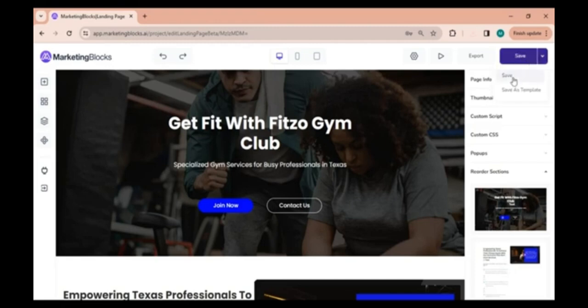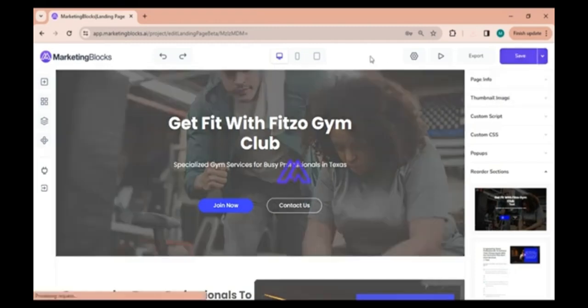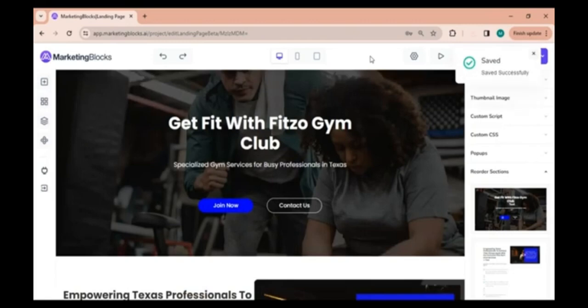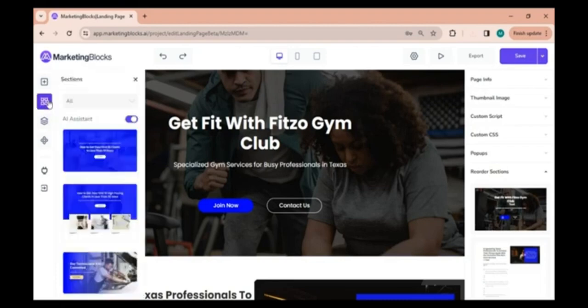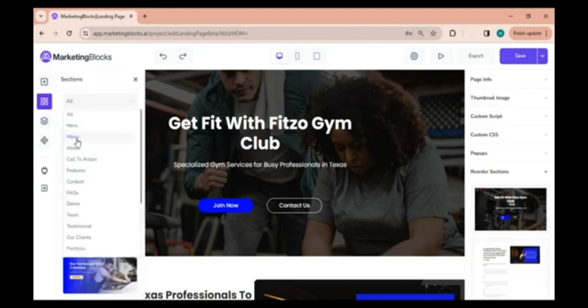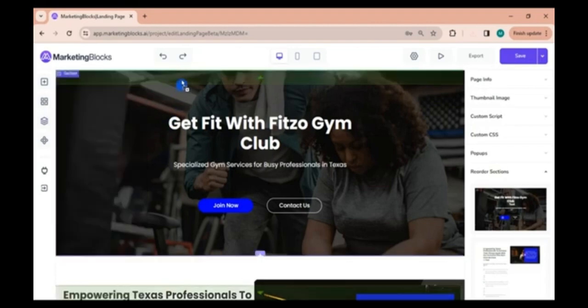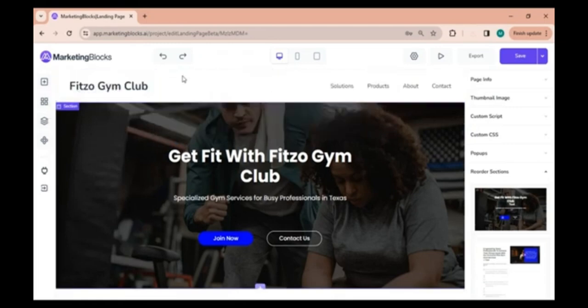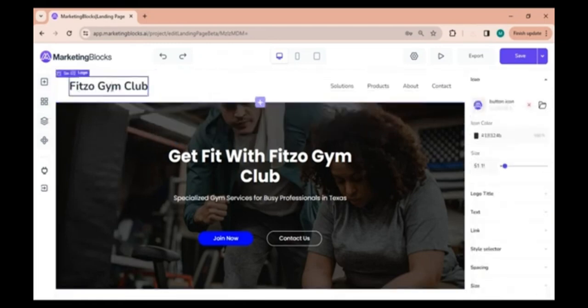At this stage, you have successfully created a landing page, but not an entire website. To create a website, you need to follow these steps for each page you want to include. First, go to the Section option and look for Menu. Choose a template and drag it into the editor. Now, the exciting part begins.